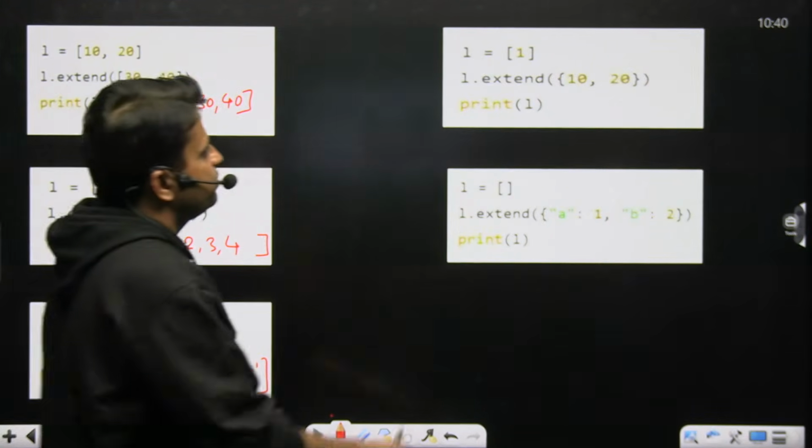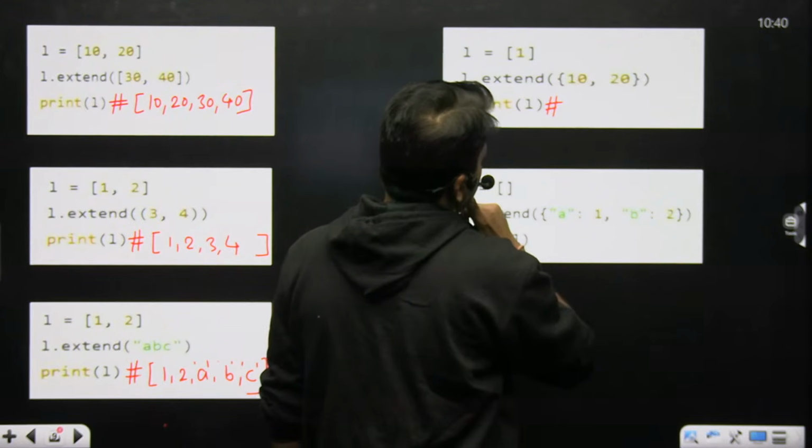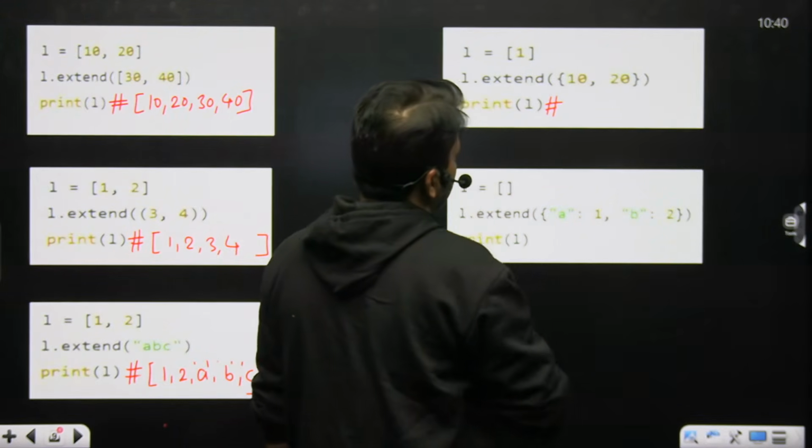What about this one, student? If I pass a set, then what is the answer, student?